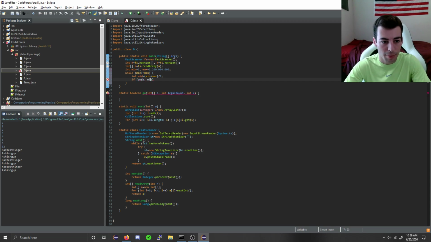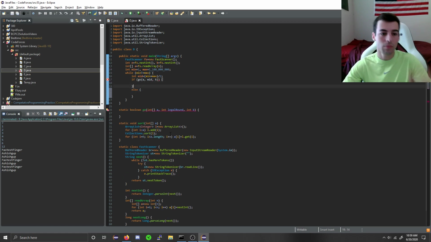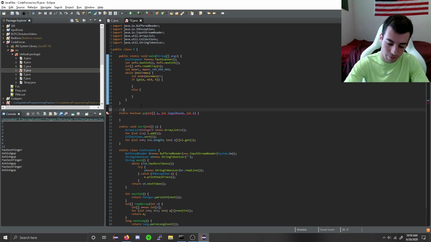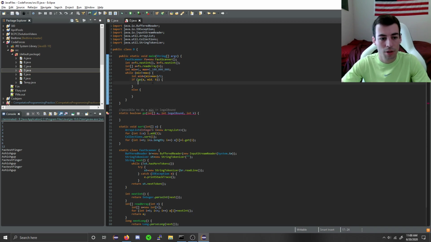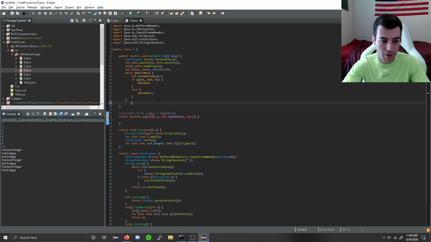This array, the legal bound of mid, and k is equal to k. Okay, so if it's possible to do a min less than or equal to the legal bound, then max equals mid. If it's not possible, min equals mid plus 1, because we need a bigger minimum. All right, cool. So now we just have to solve this method, which should be really easy. And then at the end we print the answer.